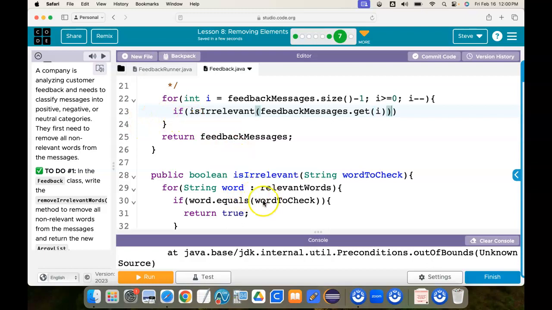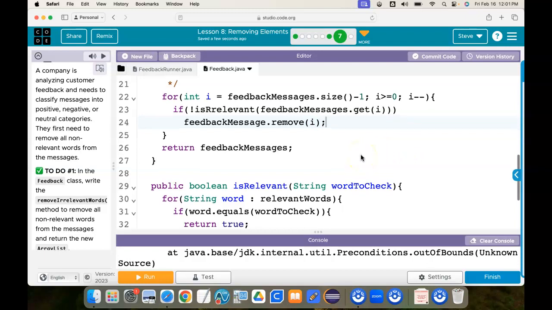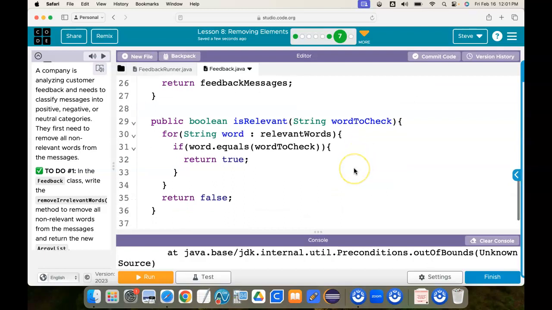And really it's the opposite, because I probably should have said isRelevant. If it's relevant, it's in the list, and that's what I'm checking for. If it's in the list, it's true, so I want to keep it. So I'm saying if it's not relevant, then I'm going to feedback messages dot remove the one at index I, which is the one I'm on. So this will end up working.